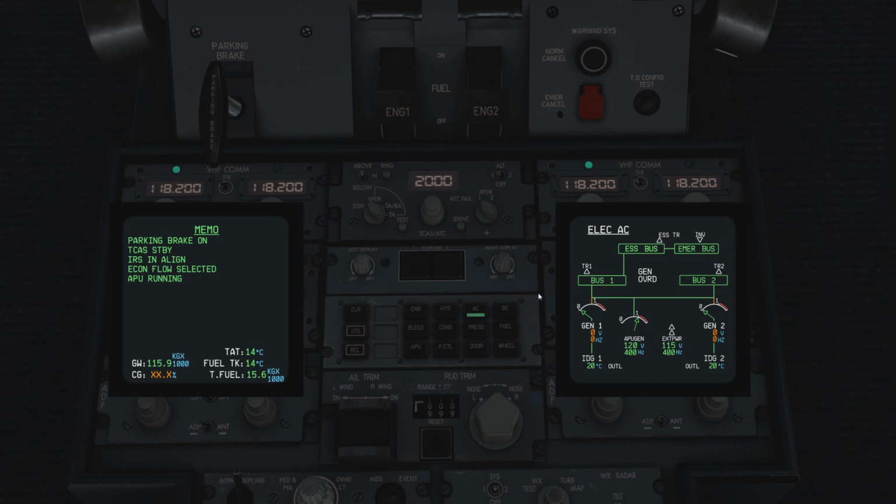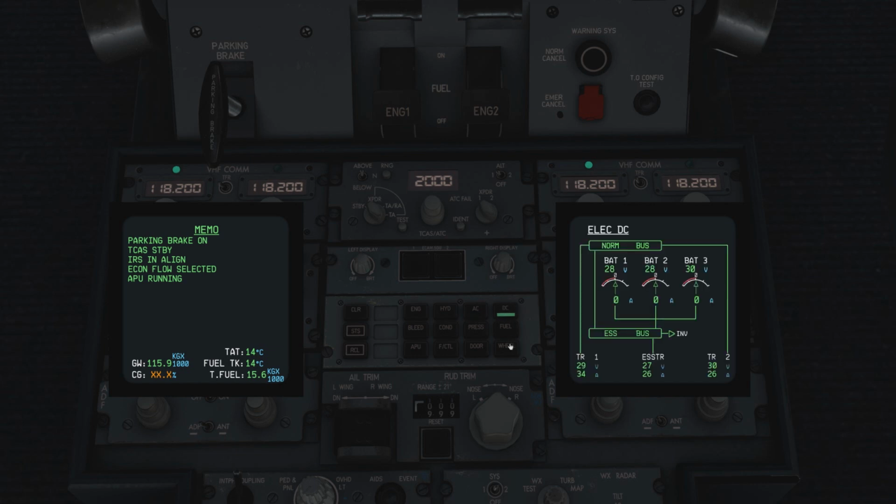Let's move on to the DC page. DC, a little bit weird looking page really, but we can see that we have norm bus, the essential bus. This is the DC essential bus, so there is a difference. And we can also see the transformer rectifier outputs here, here, and the essential transformer rectifier here.